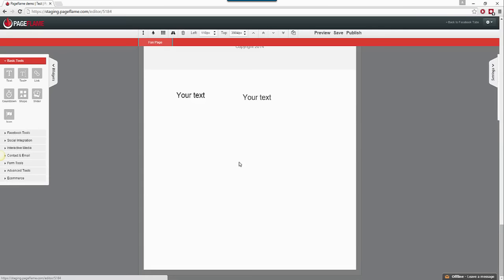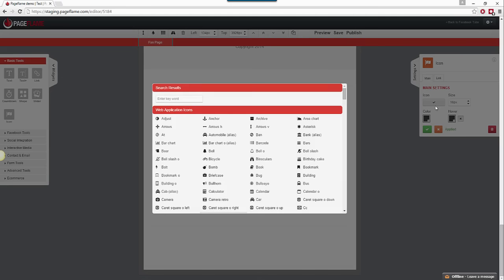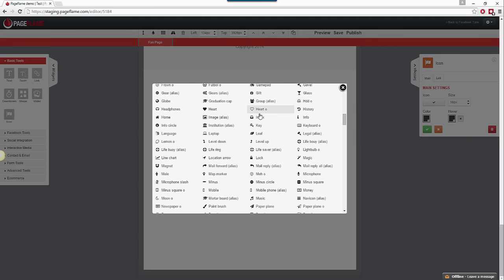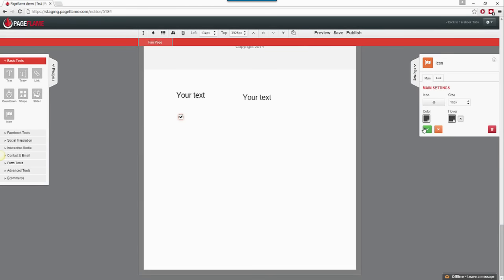Okay, I'm just going to delete that. Okay, I can add in icons. Again, with the icons, there are hundreds and hundreds of different icons that you can add here. Let's go to an inbox. Okay, it's going to go to save, and that will change the icon there, and I can move it wherever I want.